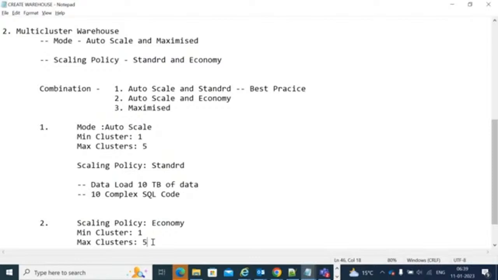If these queries are not able to complete within the 6 minutes, then it will increase to the next number of clusters. Clear or not? Tell me. Okay. Still, if you have any doubts, ask me. Then I will tell you.